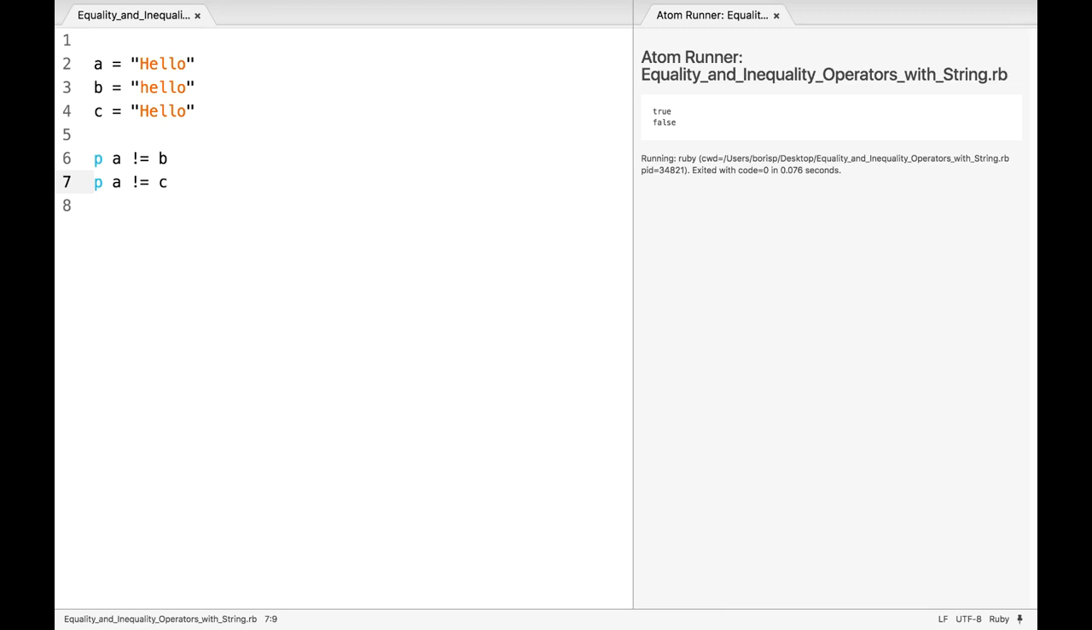Finally, here's where it gets interesting. We can also use things like the less than sign and the greater than sign when comparing strings.